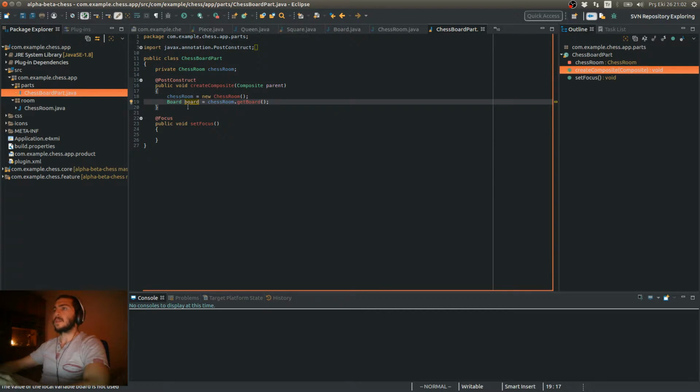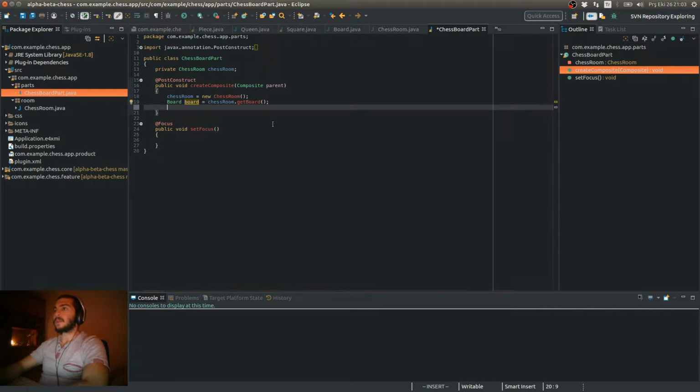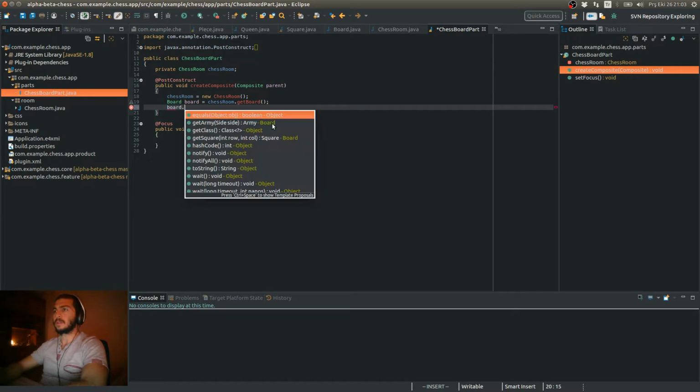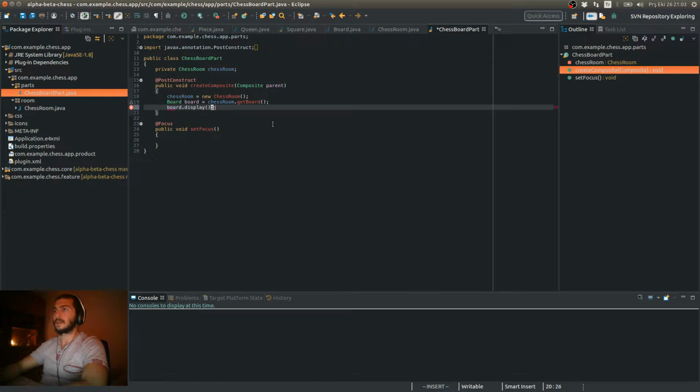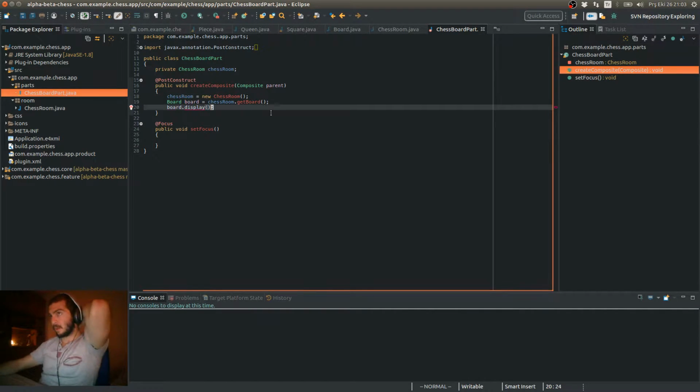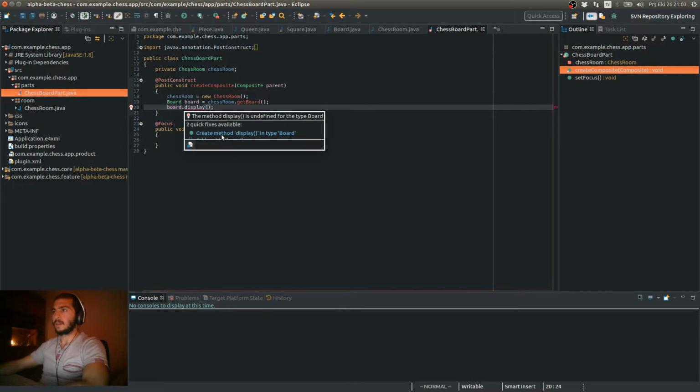So once we have verified that the chess room and the chessboard are initialized correctly, then we can start building our graphical user interface. So what I'm going to do here is call a display method. But there are no display methods at the moment. So let's go ahead and create one.